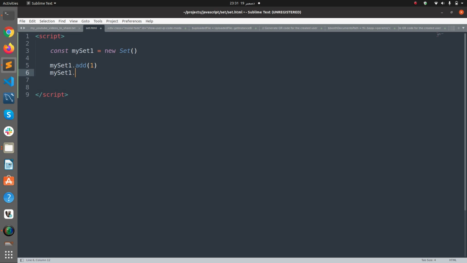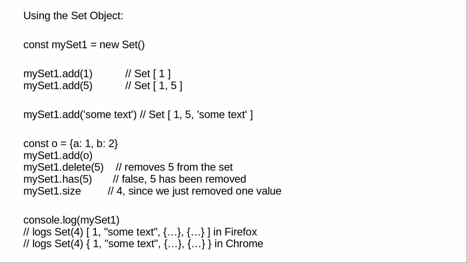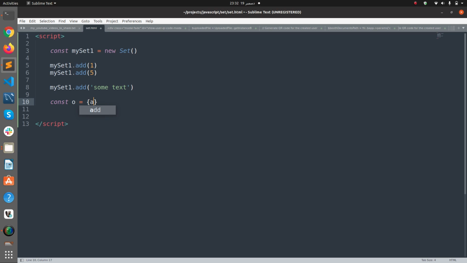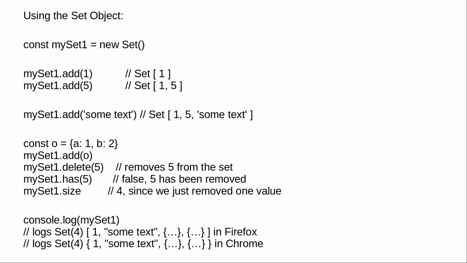My set1.add(5). I'm also going to add some text here, and an object, const a equals an object with a colon 1 and b colon 2, and mySet.add. As you can see, I have added integers, a string and an object into the Set object.